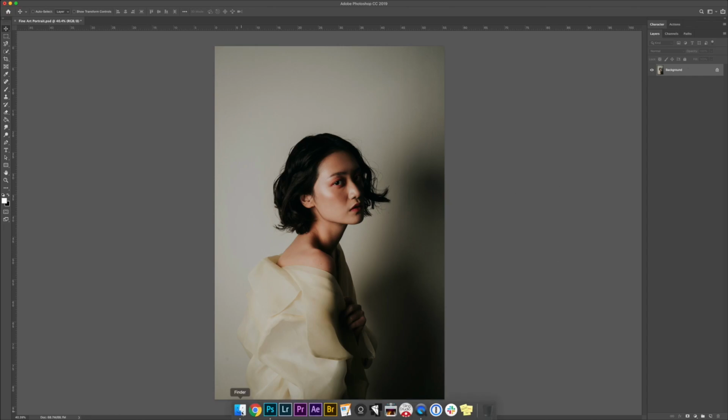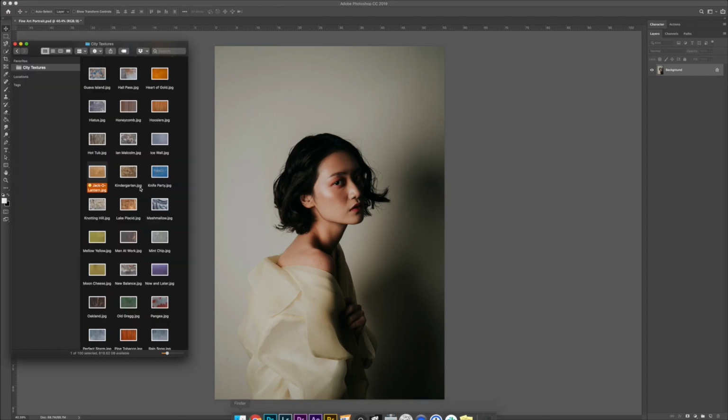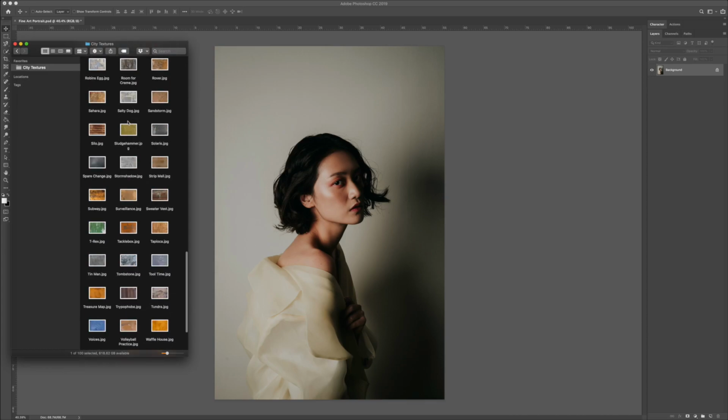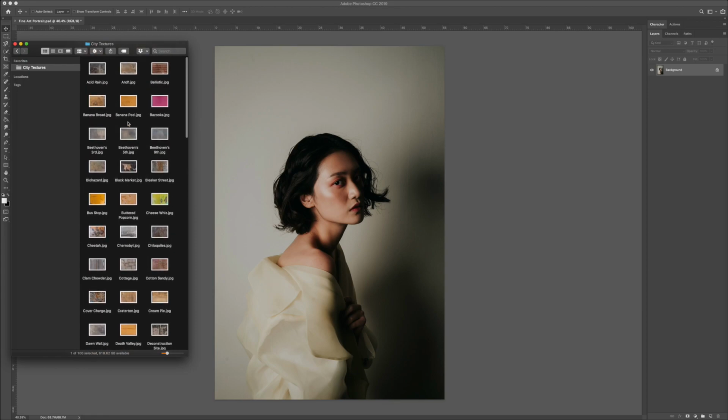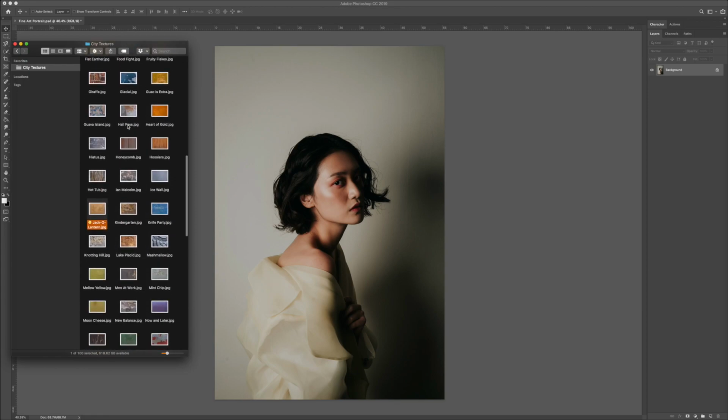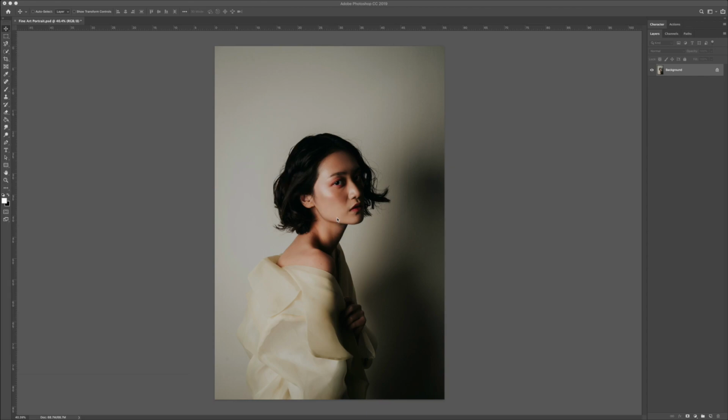So first thing I need to do is bring in the texture. So I already have a folder open with all the textures in it, and for this particular image I'm going to use jack-o'-lantern, which is here, and quite simply all you need to do is click and drag that onto your Photoshop canvas.